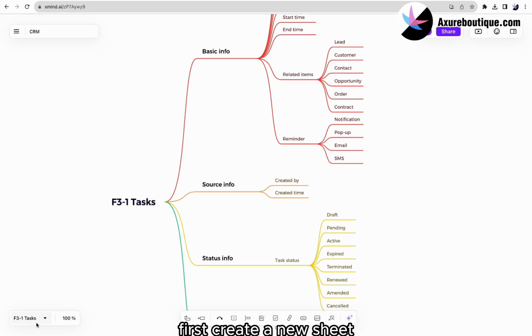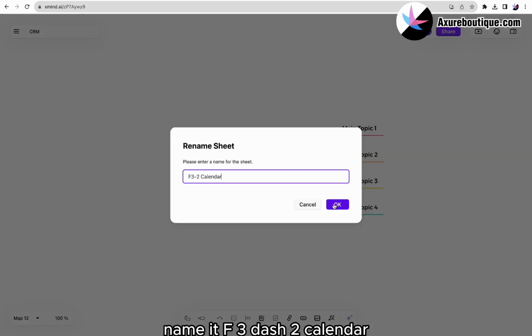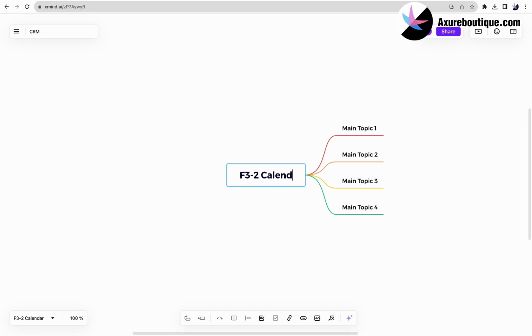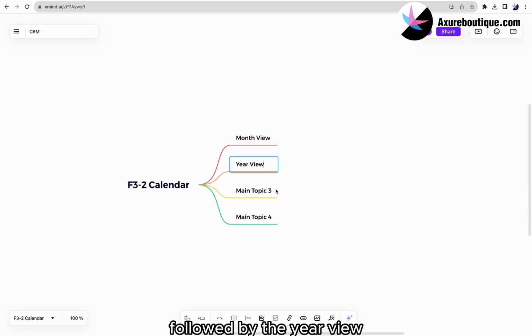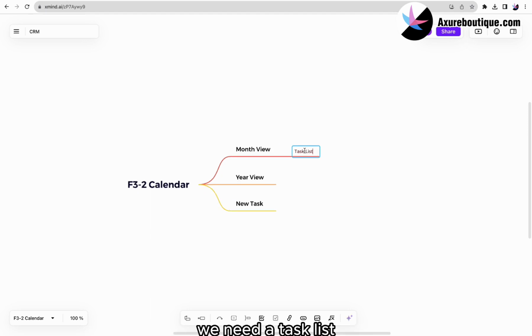First, create a new sheet. Name it F3-2 Calendar. Change the title to F3-2 Calendar as well. The calendar has two views. First, there is the month view, followed by the year view. Then we need a new task. In both the month view and year view, we need a task list, a new task, and a view task details.